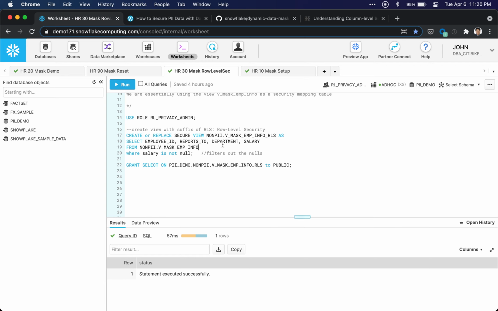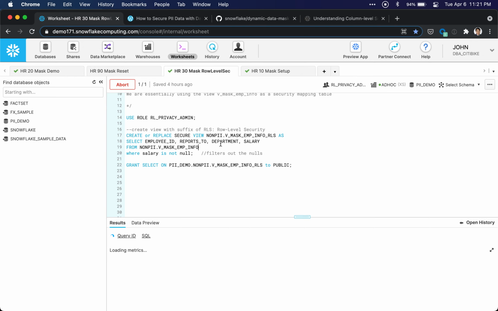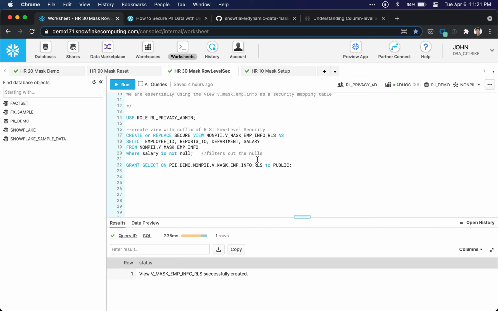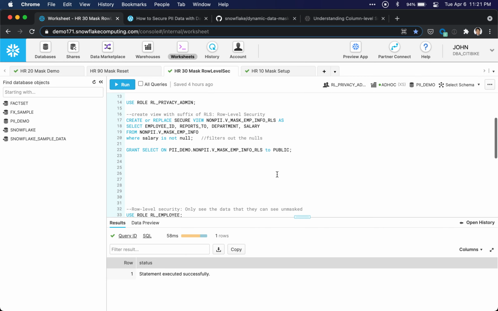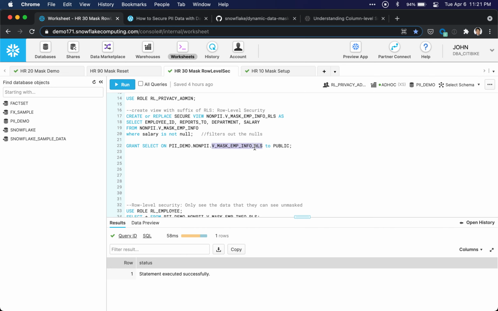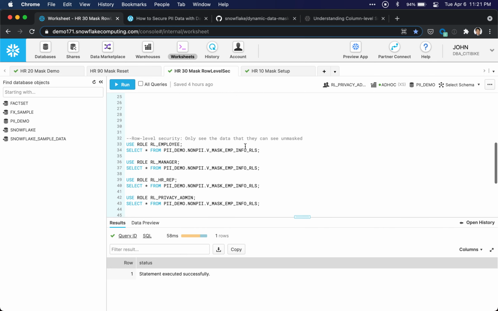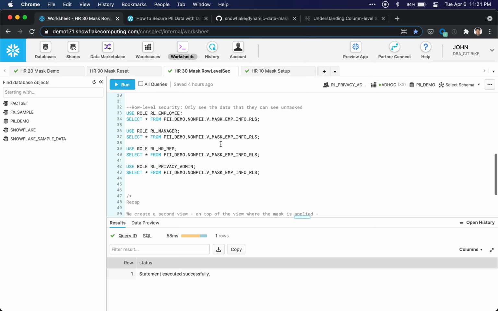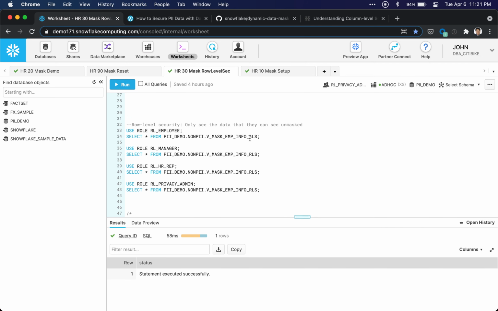So this is one of the benefits here: if you already have some mask data, it's easy to build additional business logic and business use cases. And in our case, we're actually building a role level security on top of what we built earlier. So we're going to just run that. And now we're going to run grant select, okay, so that everybody can see this, to the public. Okay, so now, as you can see, we're at the end of our demo, so thanks for bearing with me. We're going to see role level security, so they only see the data that they can see that's unmasked, okay?